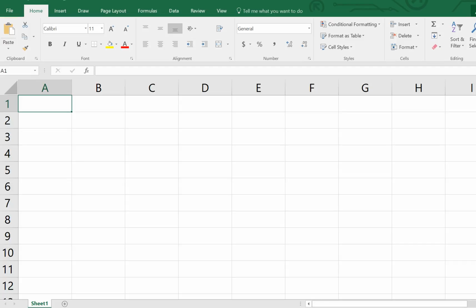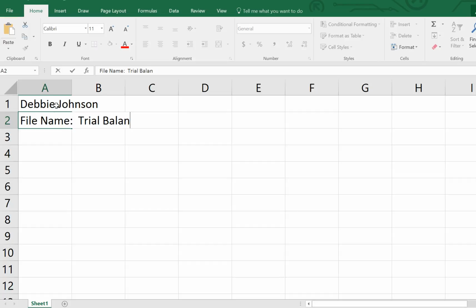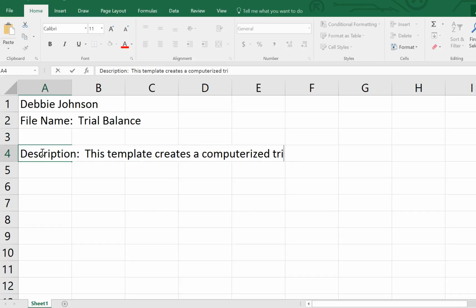So as we are staring at our blank template, let's first earn our documentation points, which means I should see your name, the file name, and a description of the problem someplace on your template. Here I'm putting my name, I'm putting the file name. This is all part of the documentation process. You can give your file any name that you think is appropriate, and I'm going to put a brief description of what my file does. This template creates a computerized trial balance.